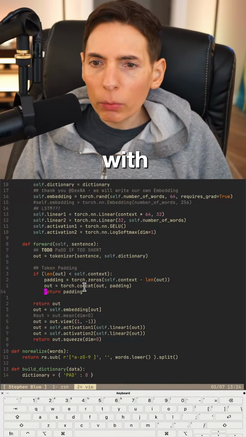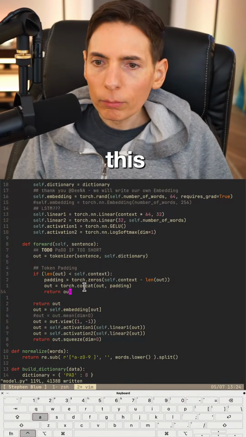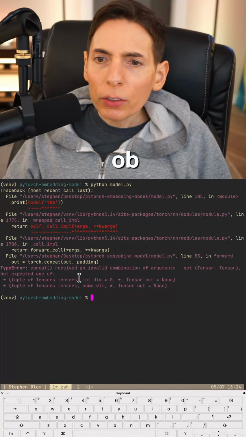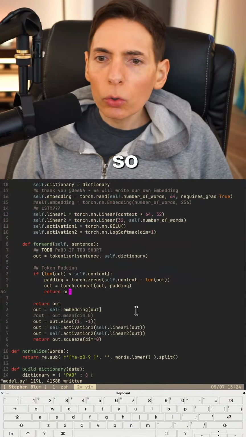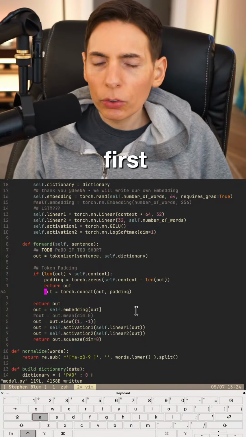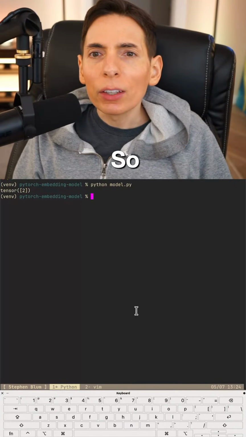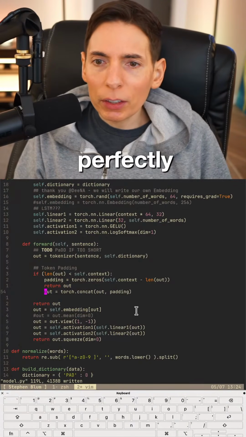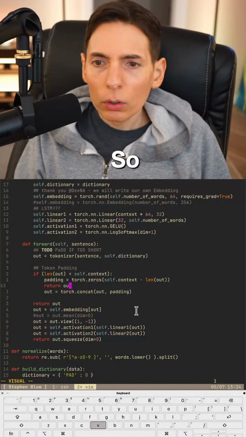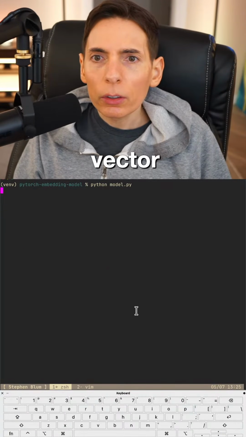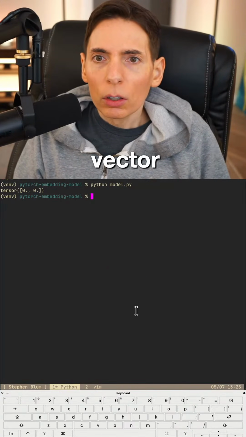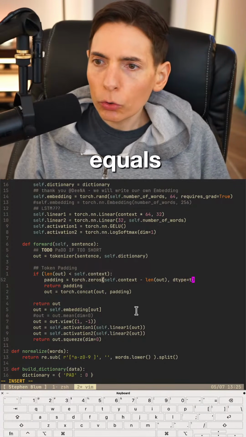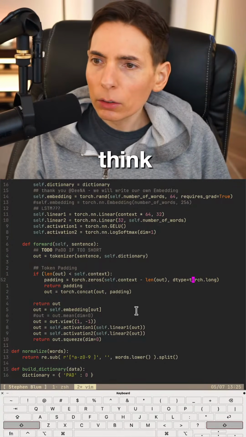So what was wrong with this? Why is that not good? There's a problem there. Tuple of tensor. Oh, it's a different shape. Okay, so let me return out first to see what the shape is. So that's one dimensional. That's a vector. That's perfectly fine. So is this also a vector? That's also a vector. Oh, they're different. Oh, dtype. dtype equals torch.long, I think.